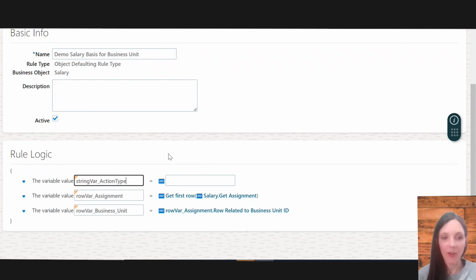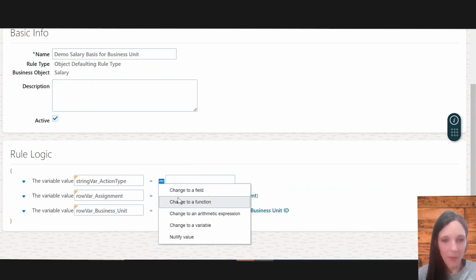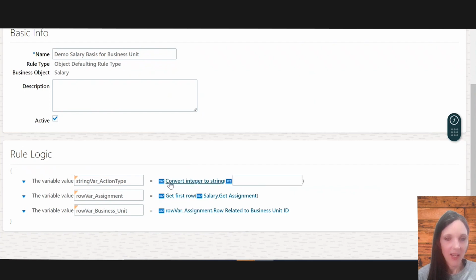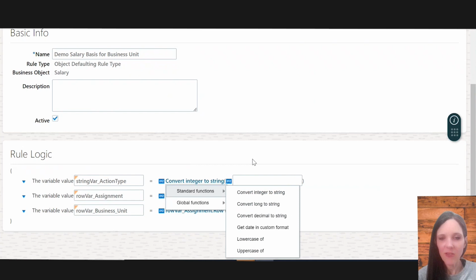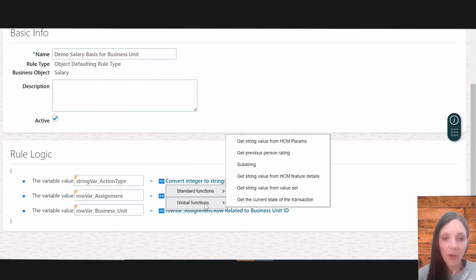And to make sure that we're filtering out the HSDL loads, HDL loads, we're going to add something called an HCM param function. So change this to a function. And there's a few different function types. There's standard functions that you could use to modify your string or your integer. And then there's some global functions. So the one that I'm talking about is get string value from HCM params.